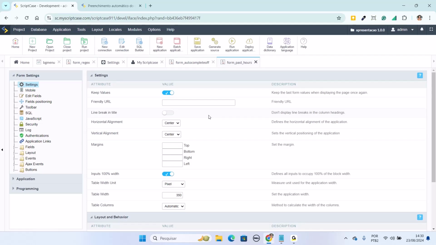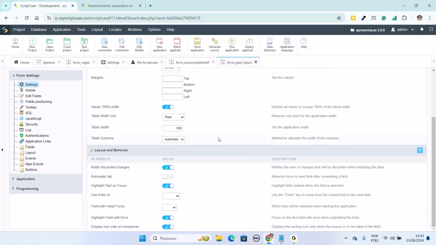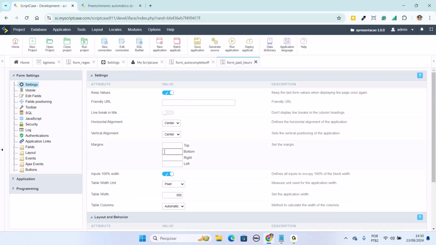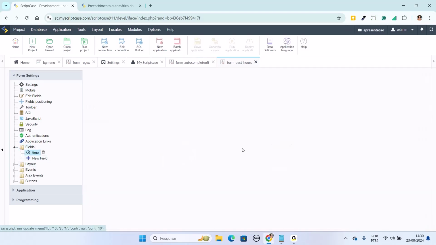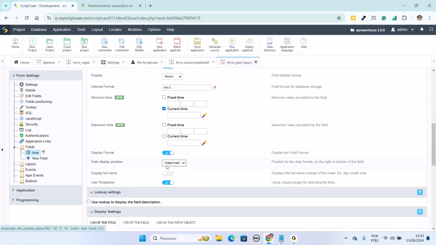Then you have also what we are calling past hours. This is related to the date and time fields. If you want to validate that a field will not accept past hours, we had this option for date, but we didn't have it for hour. For example, I have this field time. Here you can see that we have minimum time and maximum time. You can set, for example, current time, which is the option we are using here for this example.